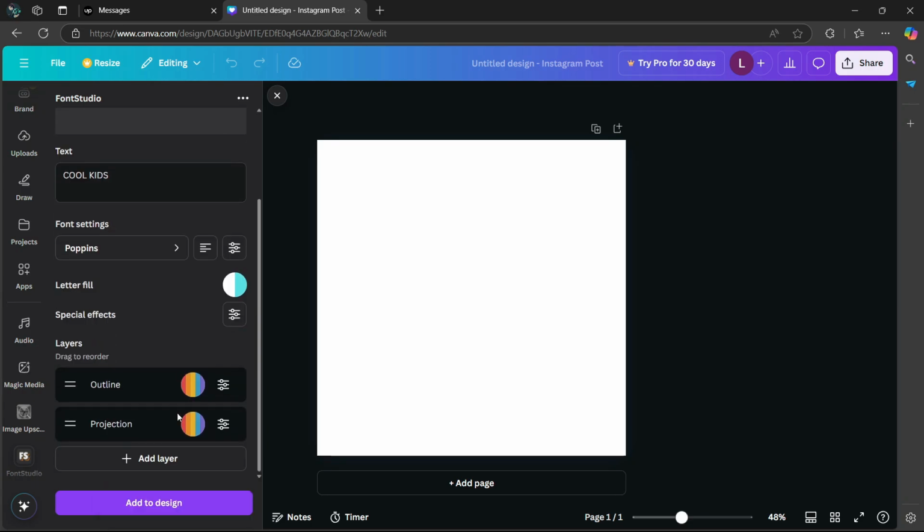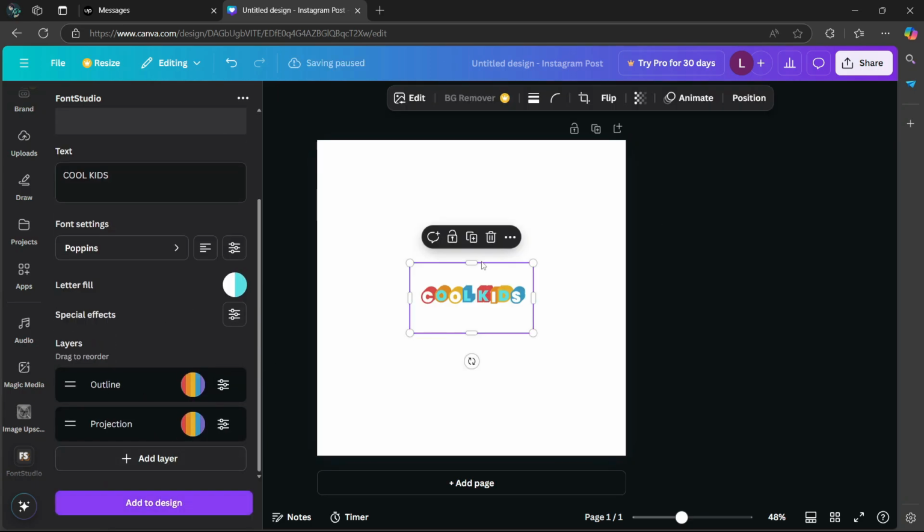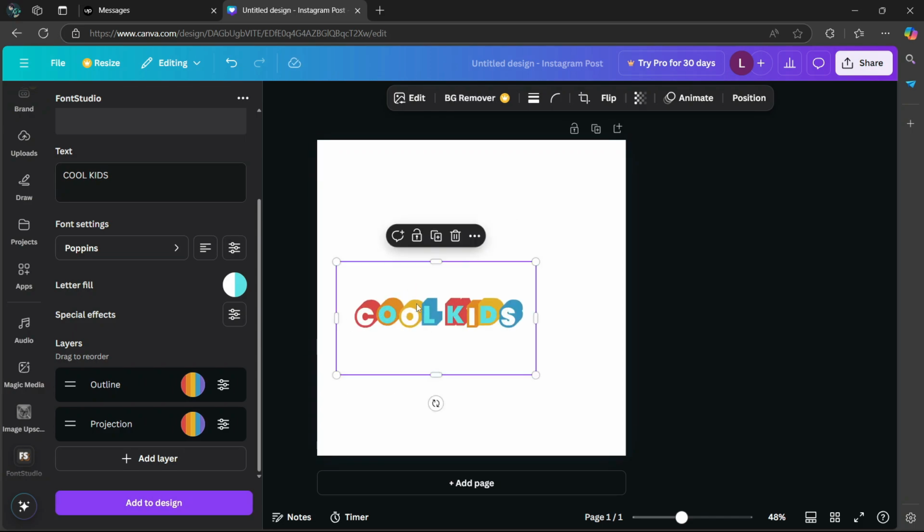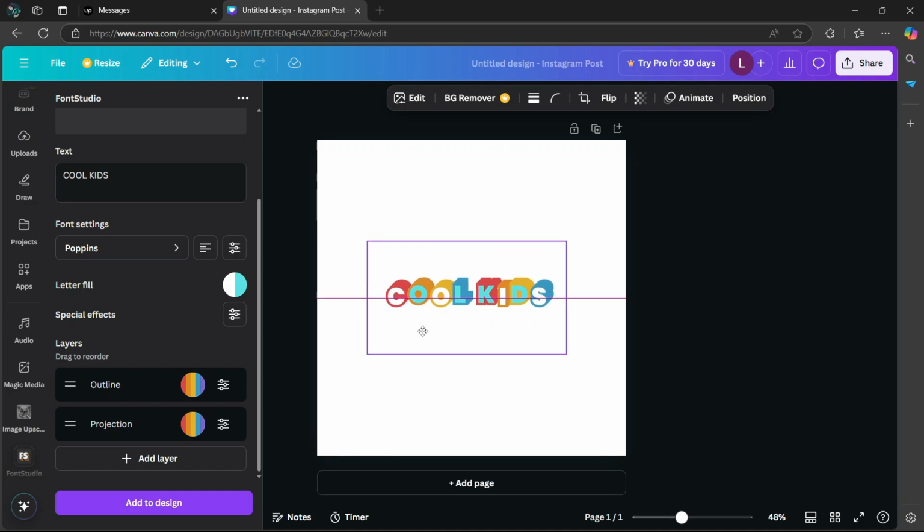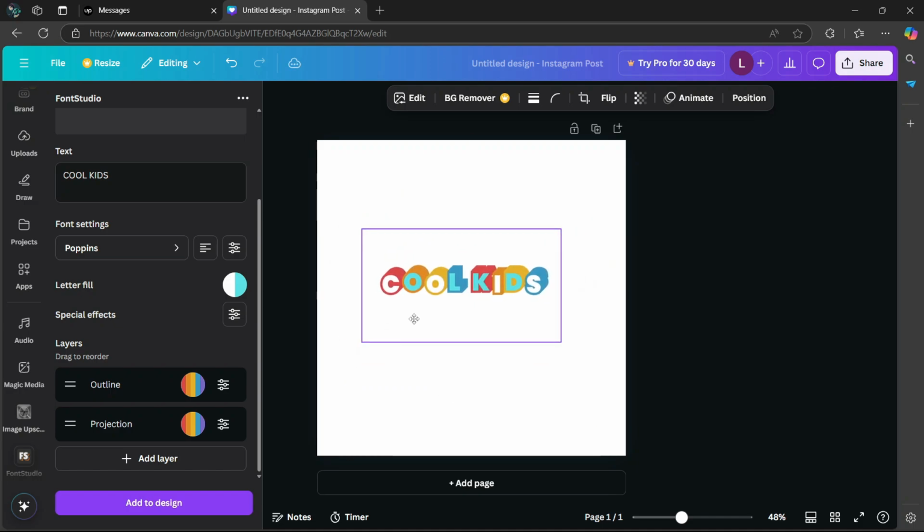And then once you're done, you're going to go all the way to the bottom and select add to design. Then if you want to expand it, you're going to drag it here at the edge. So now if you want to drag it around, you're going to go within the purple lines and you can just click and then hold and then drag it anywhere. And there you go.